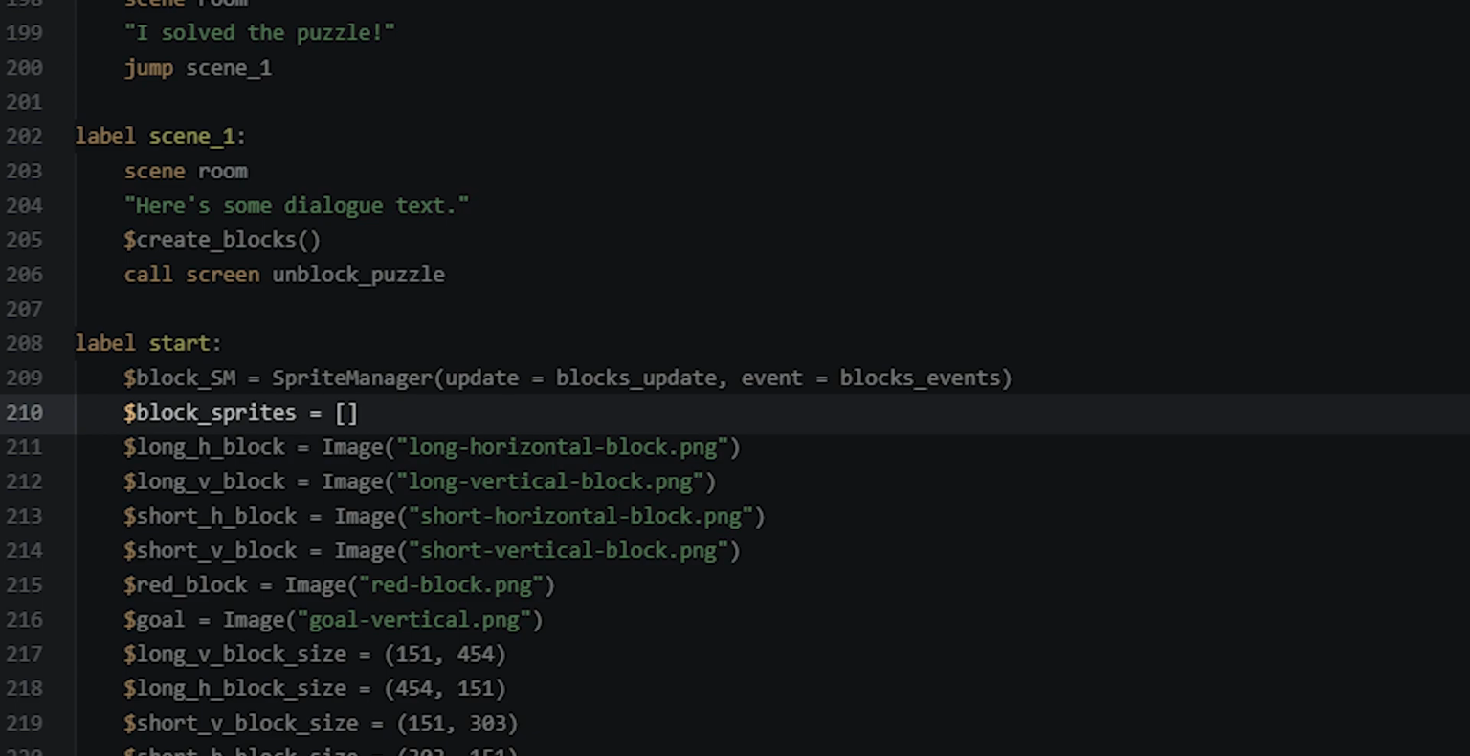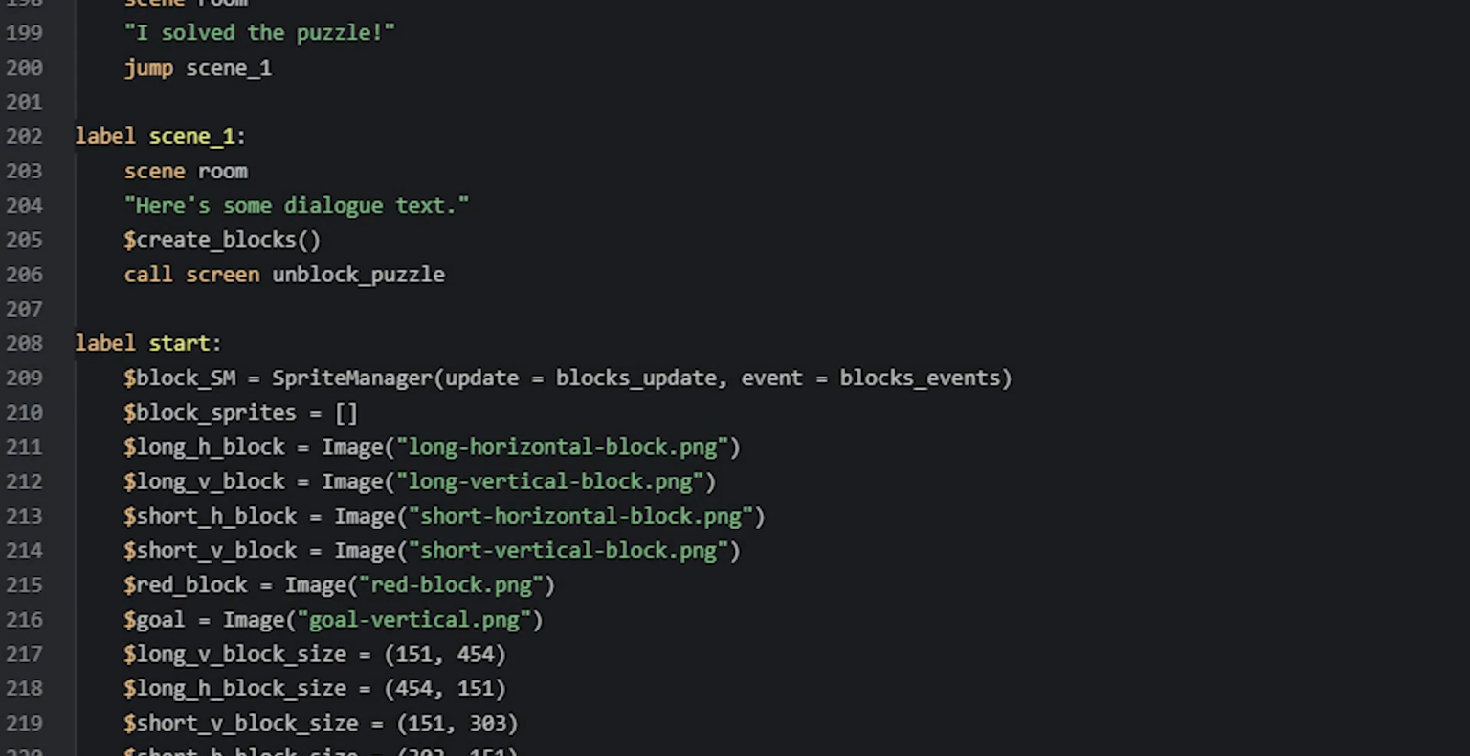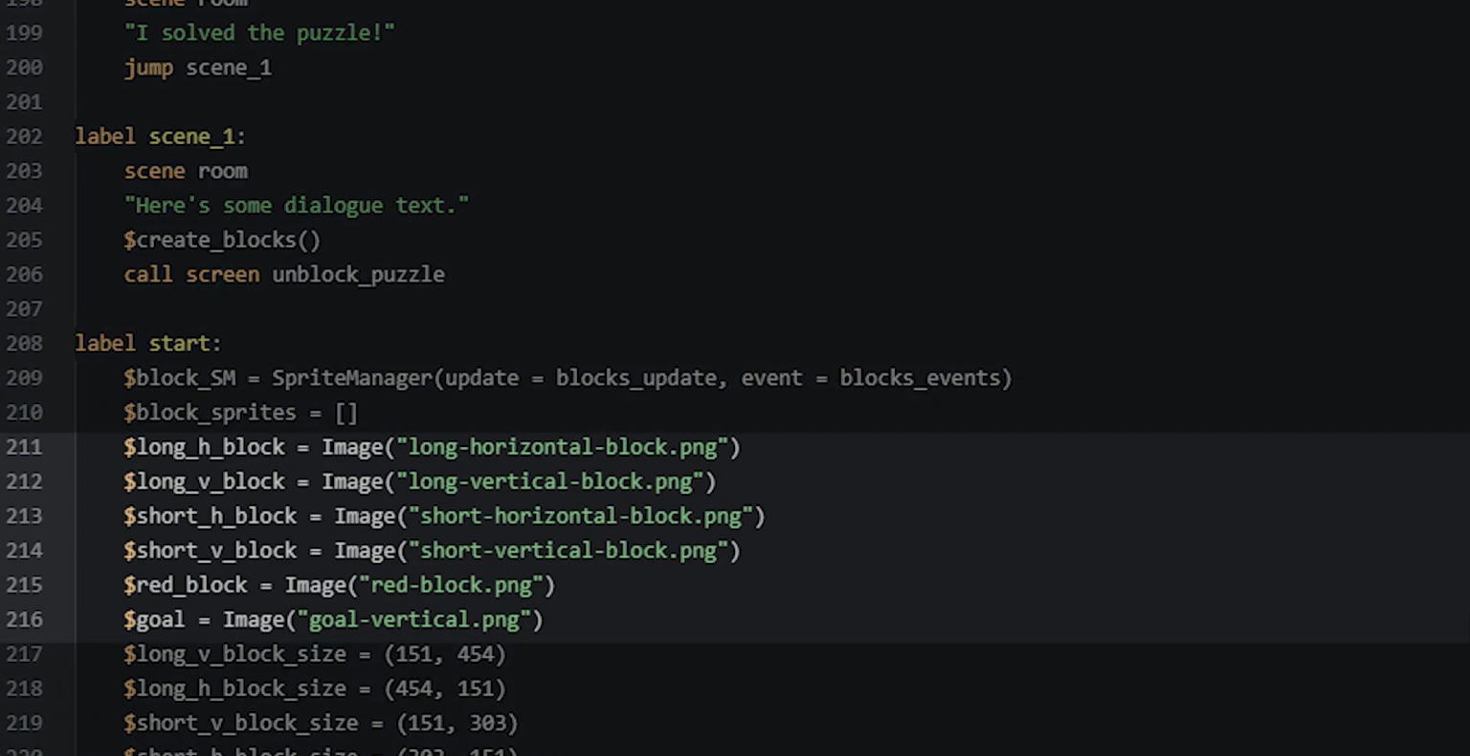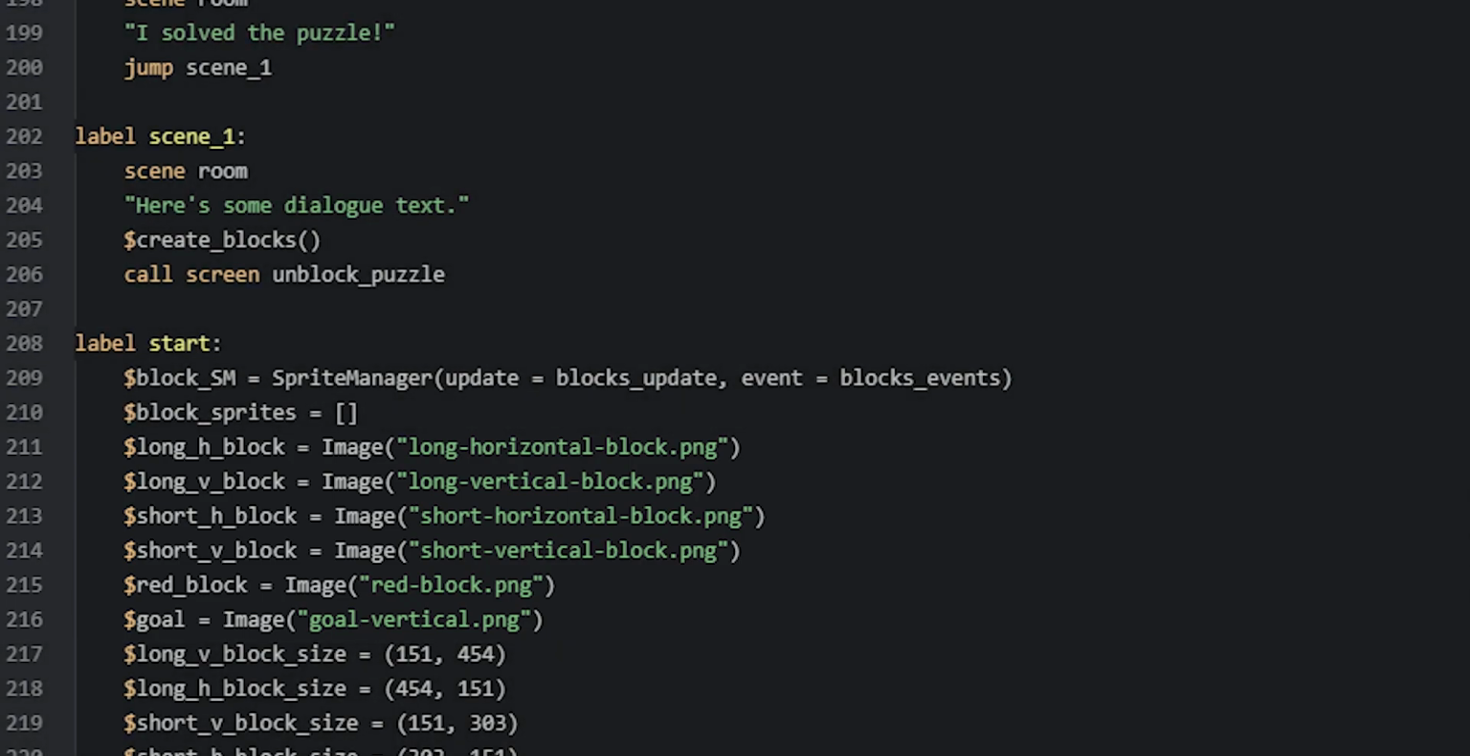We initialize the list as an empty list for now, as we're going to fill it with the correct blocks at a later point. Next, we have 7 variables that contain images for the different parts of the puzzle. These are the horizontal and vertical blocks, together with the red block and the goal. We define each type of image with different variables that we can refer to later on when we create the sprites. I've named these variables according to the corresponding block orientation and size, but I've shortened the words horizontal and vertical to just one letter, just to make the variables a little bit shorter.